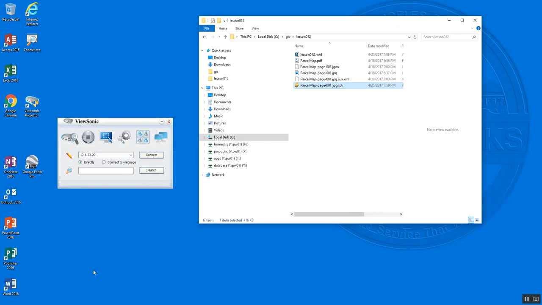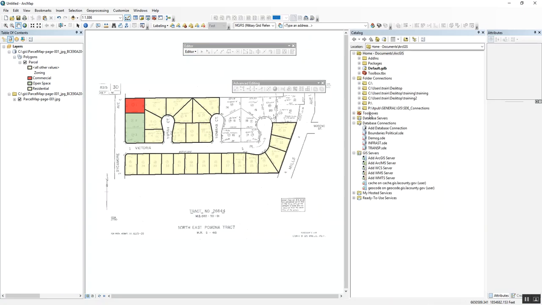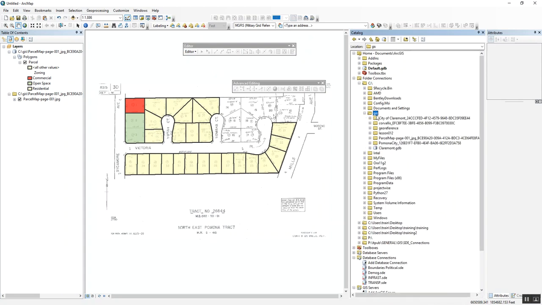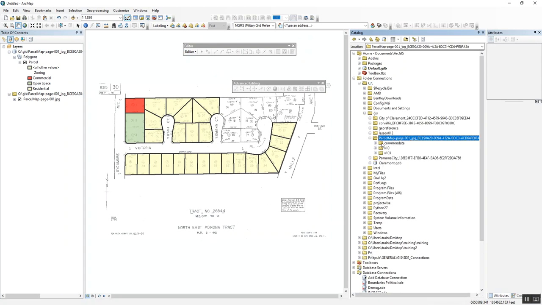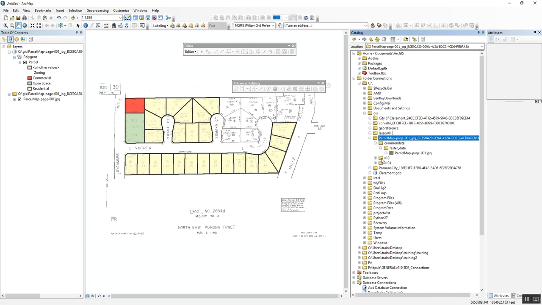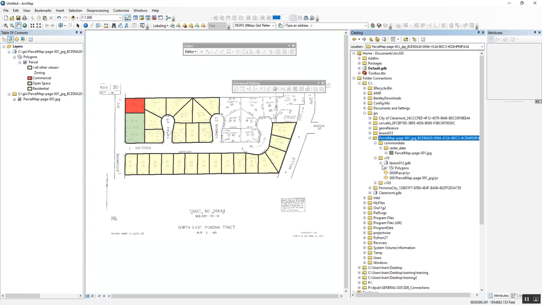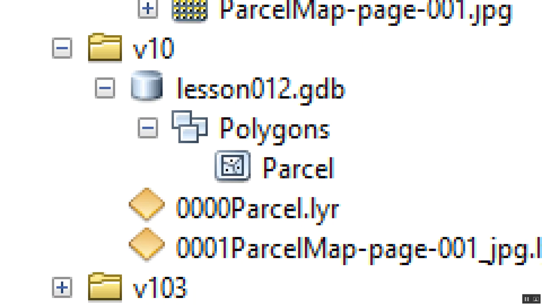Okay, so it placed it under here on the GIS, on this long, bloody folder name. And where's the GIS? Yes, there it is. So it did give me the geodatabase and the feature dataset and the parcel feature class, but there's no topology. But that's easy.